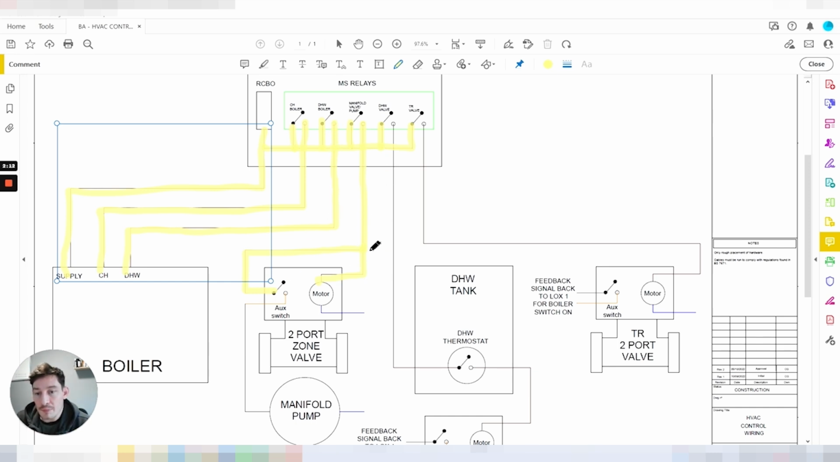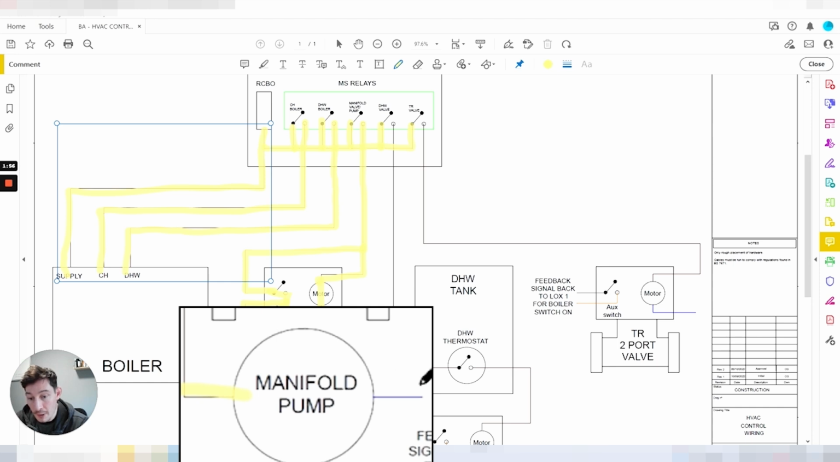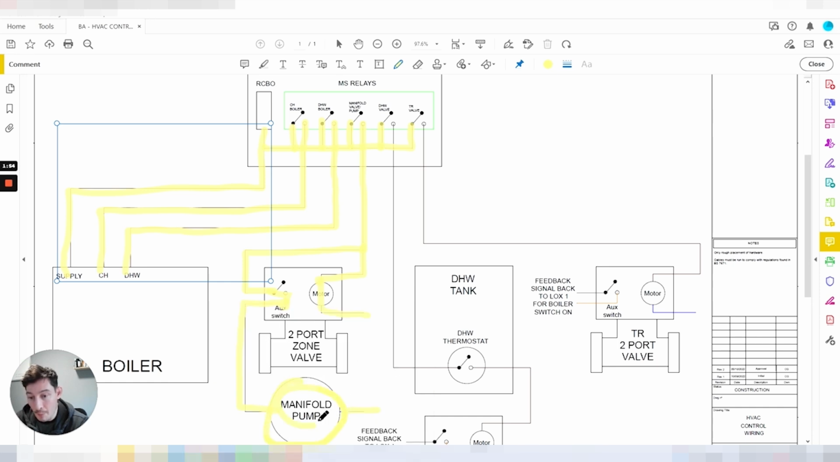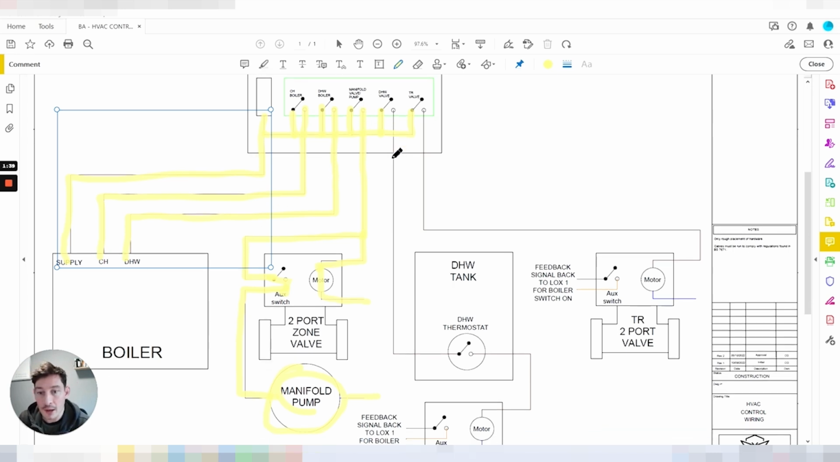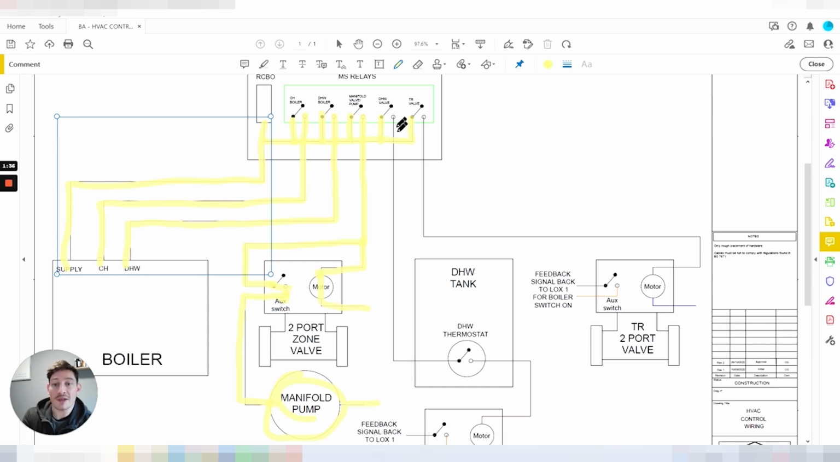So we've got it spurring off in two different positions. Now it's powering the motor, so that's opening the valve. And then when the valve completely opens, it closes this auxiliary switch, which allows that supply to then feed into the pump. Again, I haven't drawn the neutral, but that pump will only run when that valve is fully open. We'd also be switching on the boiler at the same time, when there's a call for heat at one of these manifolds. So moving on to the domestic hot water valve.